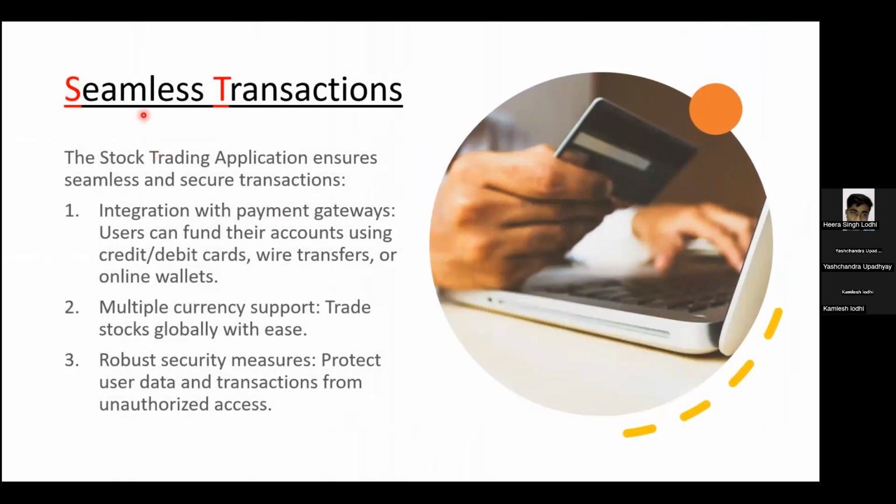And the next topic is seamless transaction. Seamless transaction is another feature of a stock trading application. Integration of payment gateways means we integrate payment gateways using APIs like the PayPal API, so we can easily transfer funds to bank accounts, and we can also credit money to the user's account using APIs. The PayPal API provides the best payment gateways to transfer money between bank accounts and online wallets, with multiple currency support.